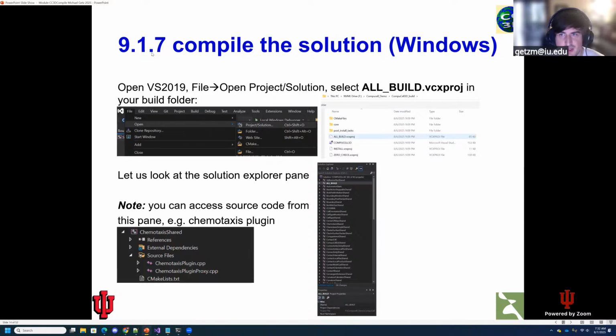Now if we want to try to compile the solution on Windows, you are going to use Visual Studio. For the other operating systems, Linux and Mac, please use the developer manual. It is actually easier on Mac and Linux because you just run a make and make install command along with a couple extra steps. So I will show you here.